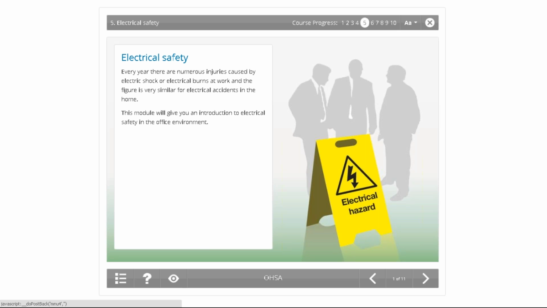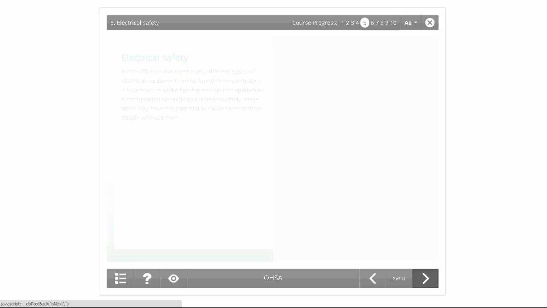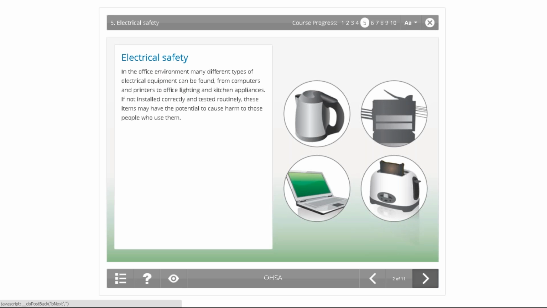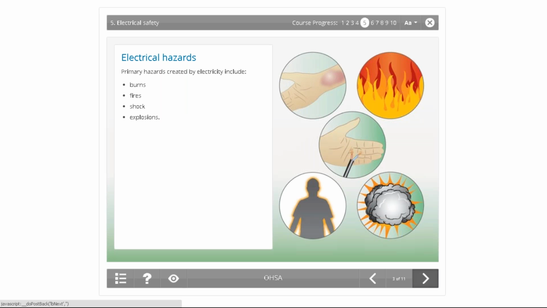Every year there are numerous injuries caused by electrical shock or electrical burns at work, and the figure is very similar for electrical accidents in the home. In the office environment, many different types of electrical equipment can be found, from computers and printers to office lighting and kitchen appliances. If not installed correctly and tested routinely, these items may have the potential to cause harm to the people that use them.